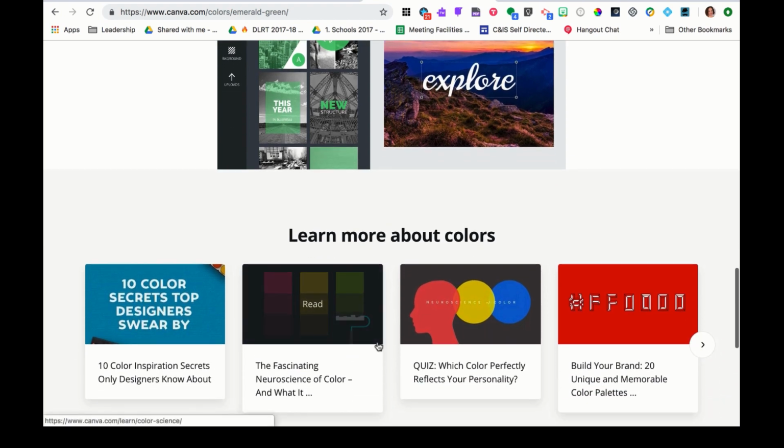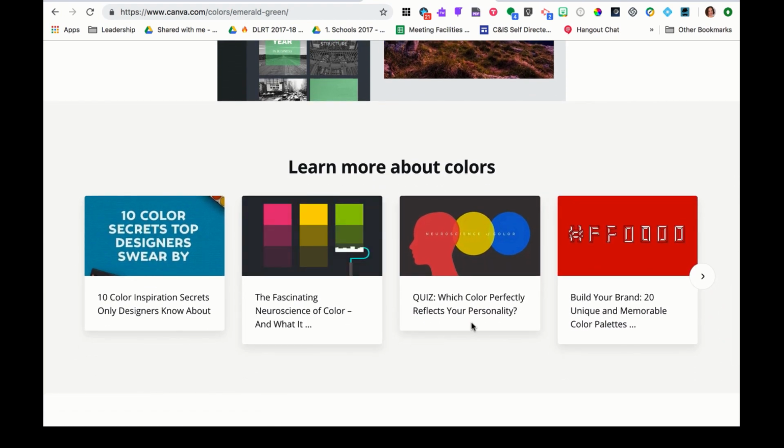At the bottom, there's more exploration of color, including a quiz to learn about which color matches your personality. This is a great way for students to investigate color theory and learn about how the color that they're using influences the mood of the design.